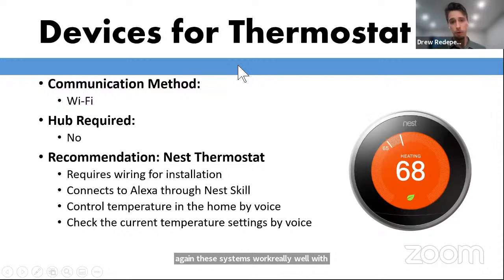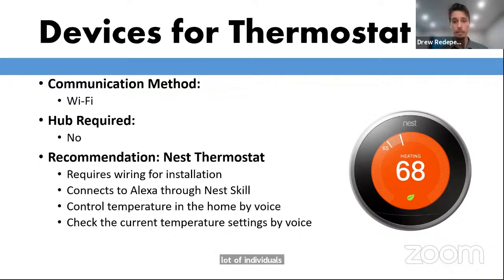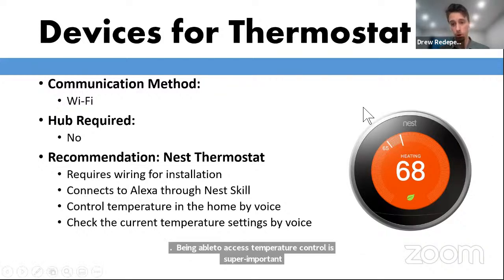Another application for Wi-Fi-based devices is thermostats. The Nest thermostat is one of my favorite thermostat-based devices. This is really important for someone who needs to be able to control the temperature in their home. A lot of individuals with disabilities are very temperature sensitive, and they need their temperature set to different points at different times of the day. Being able to access their temperature and control that independently is super important for them. So we do a lot of these Nest-based thermostat systems and set these up in people's homes.